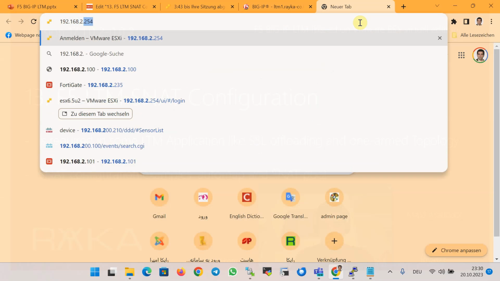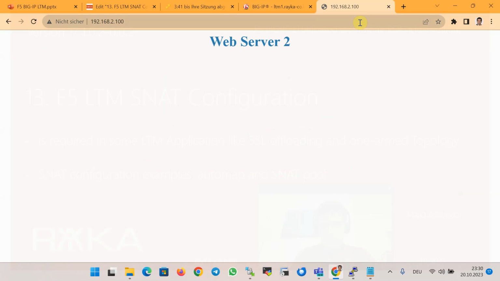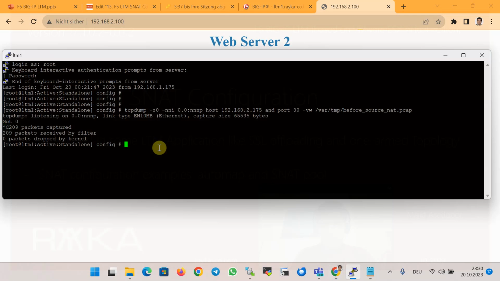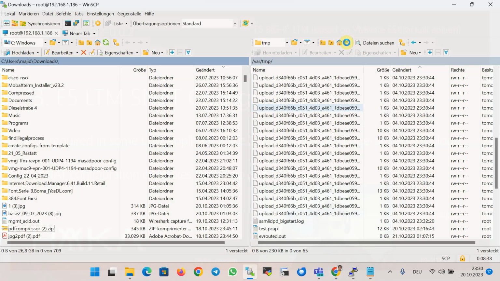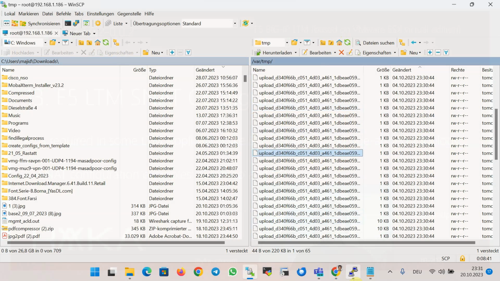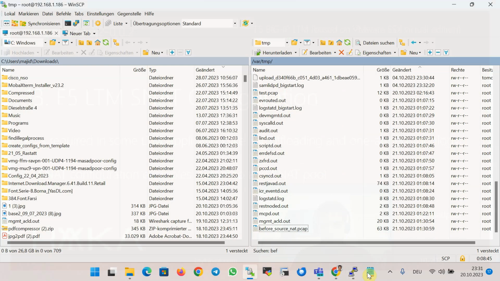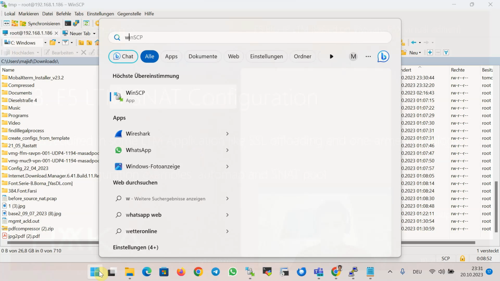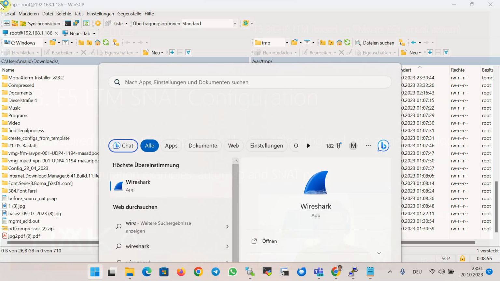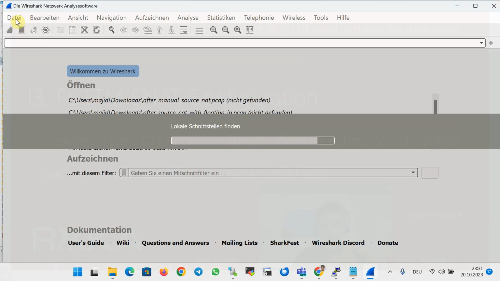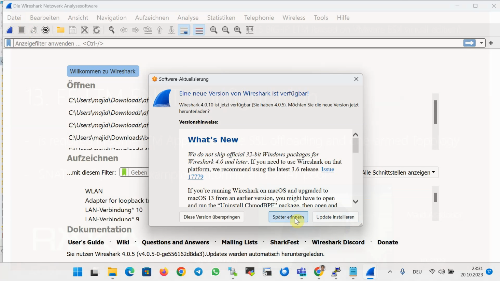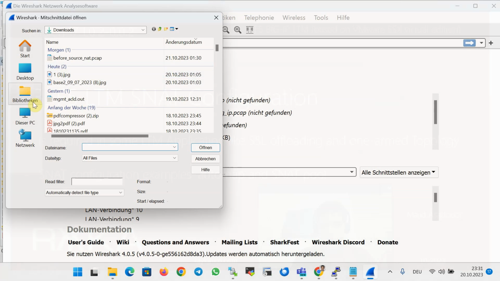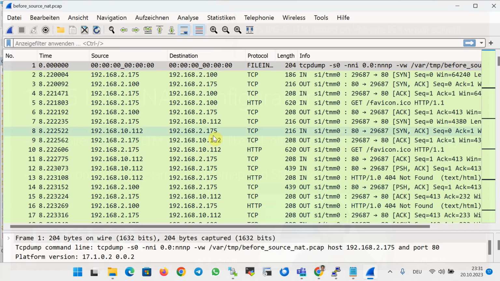and then we connect to the virtual IP, and then we refresh once again, and then we stop the capture, and then we can download the file to the local computer to open through Wireshark. What was the name? Before is the name, and download, and then we open the file with Wireshark.